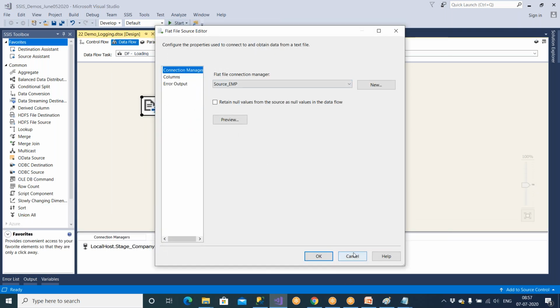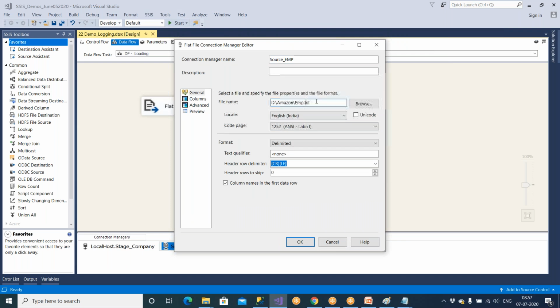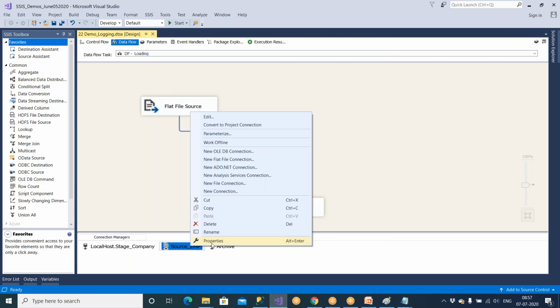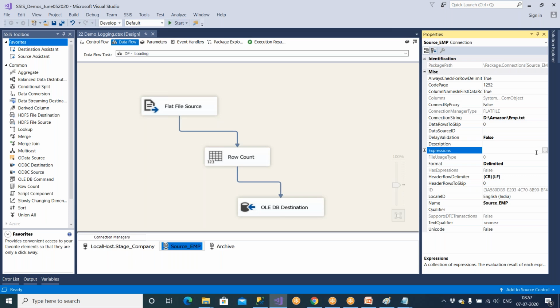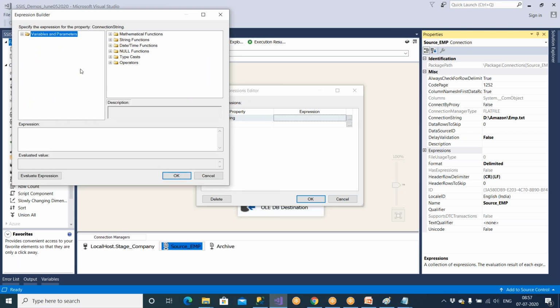So this is always a static connection, right? If you wanted to make something dynamic, this is a static connection. If you wanted to make it dynamic, simply right click on this, go to properties, go to expressions, and I'm supplying the path via variable. Dynamic means I'm supplying the path via variable. Go to connection string, click on the dot dot dot, and whatever file path you have, drag and drop it from there.